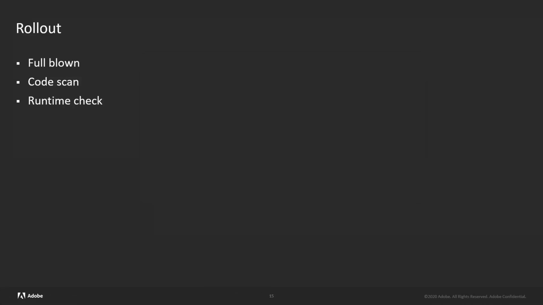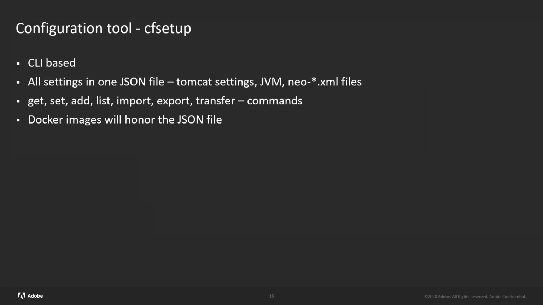That's the reason we have multiple options to roll this out to ensure that you have a smooth transition getting into Project Stratus. The configuration tool. Now this is also interesting. This again comes in handy with CI/CD, right? You want to automate stuff. You want to automate the settings.